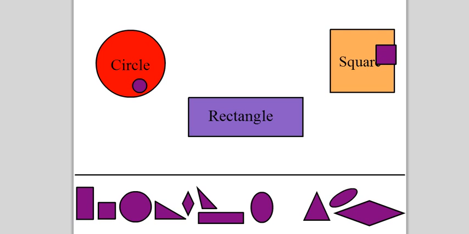A lot of these activities are for kindergarten and up because they're very straightforward, very concrete, but allow students to interact and think as they go.